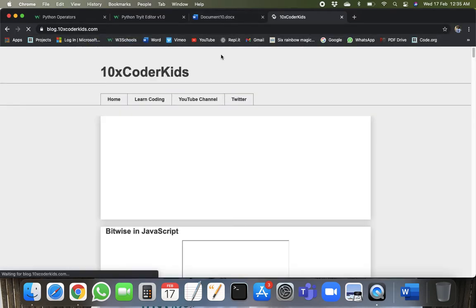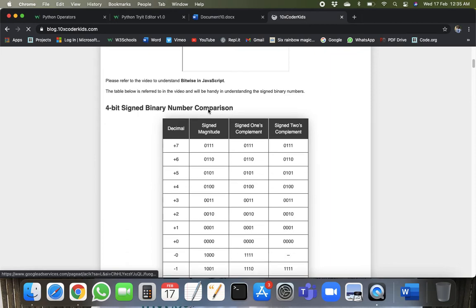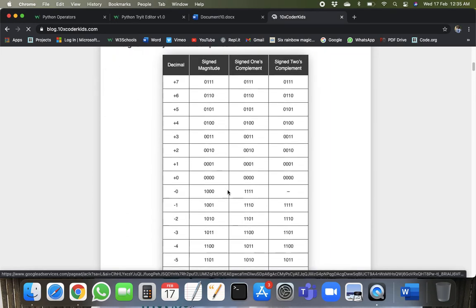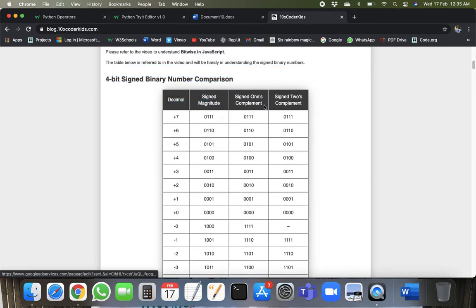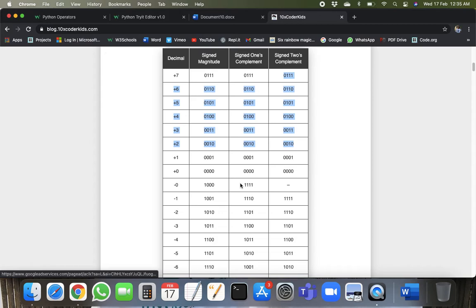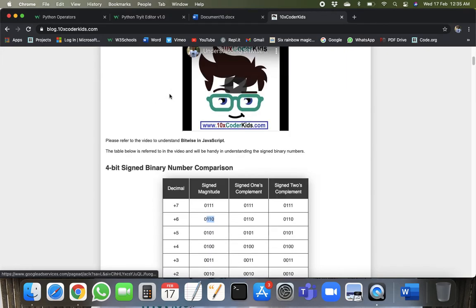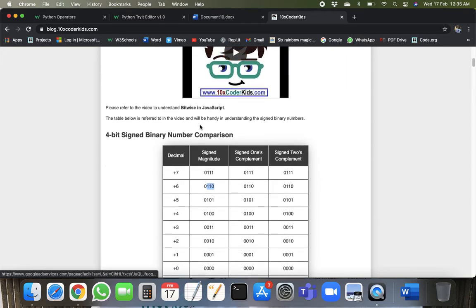Here it is. So here is the blog. In this I have given a whole table related to signed magnitude, signed 1's complement, and signed 2's complement. You will see that if the first bit is 1, then it is a negative number. If it is 0, then it is a positive number, and the remaining 3 bits show the number. This is a 4-bit signed binary number comparison.